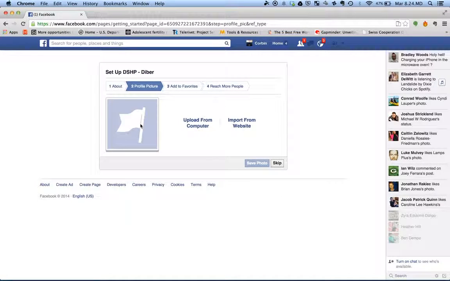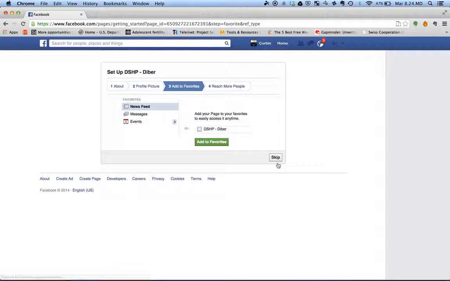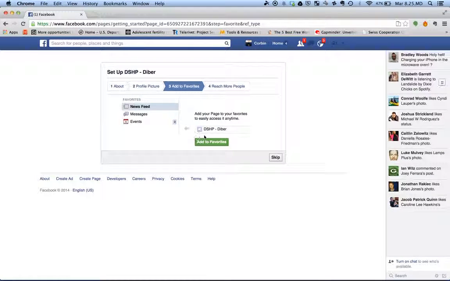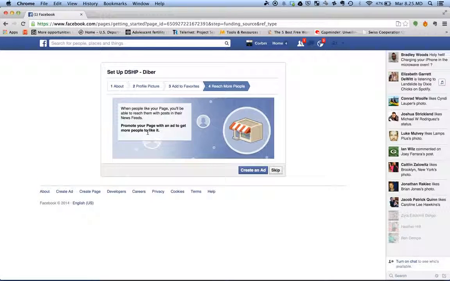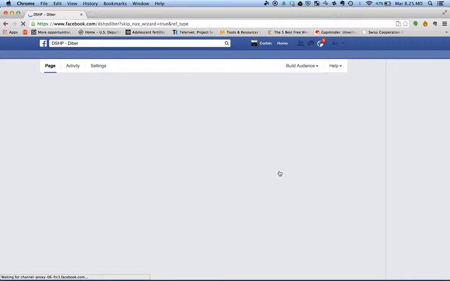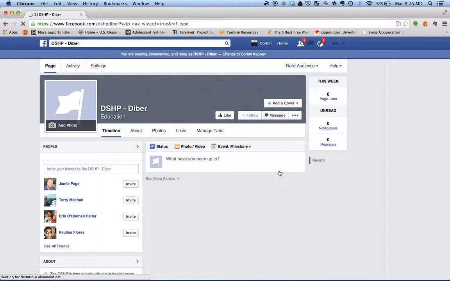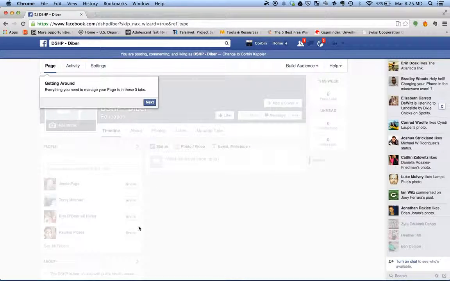You'll want to add a picture here. We'll skip it for now. You can add it to your Facebook profile or whoever's account you're on to their favorites, or skip it for now. It gives you the option to create an ad, unless your budget is a little different than mine. You probably don't have money for that. Okay, so this is your page.